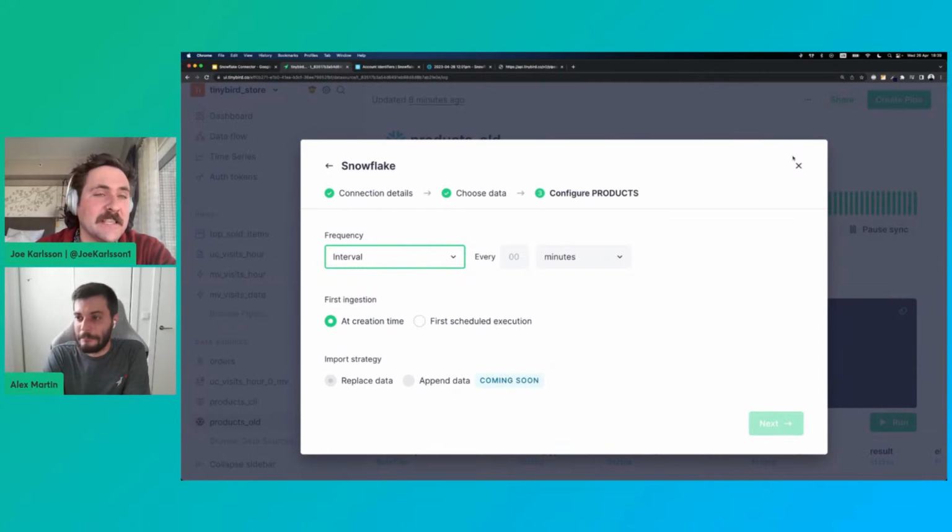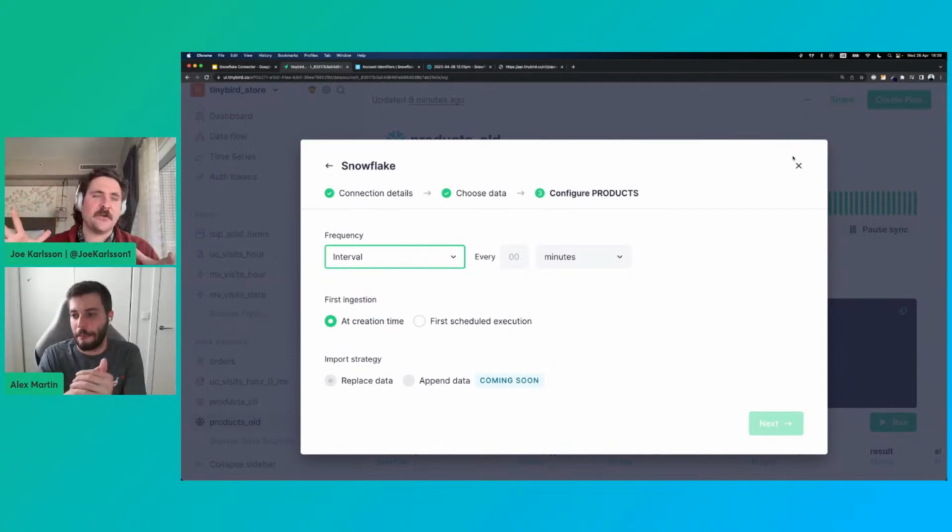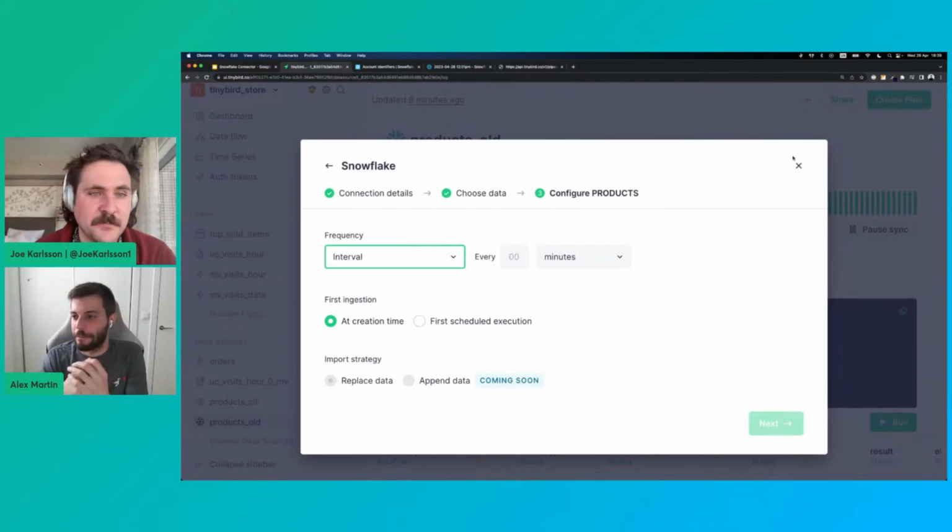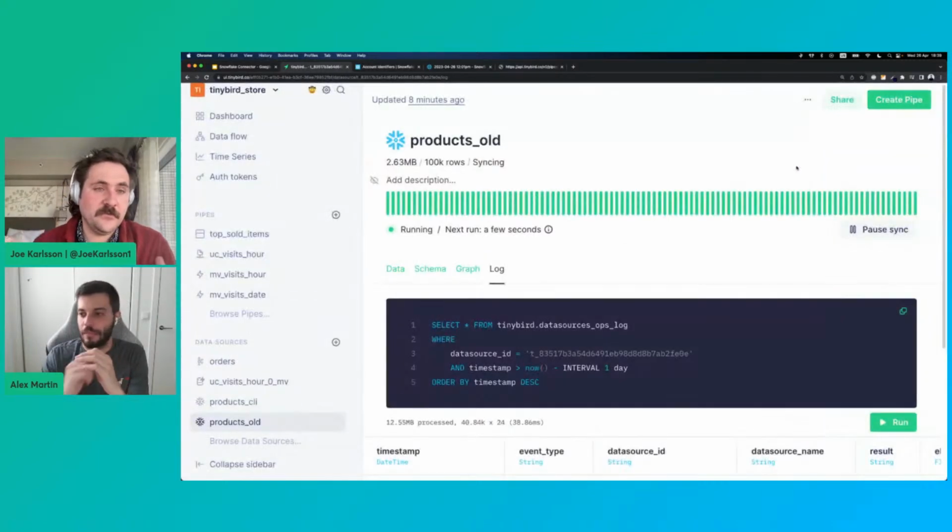Okay, so let's say someone has a Snowflake warehouse, interested in potentially playing around with this. What would you recommend for somebody who wants to get started? What should they do?